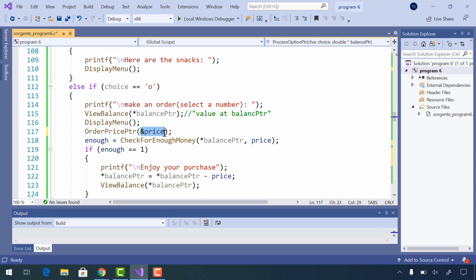The address of the price would be 777 Glades Road. If the user selected 1, it would become 235. The value at the address will become 235. So then this would be 235. So this would be 777 Glades Road, and this would be 235.